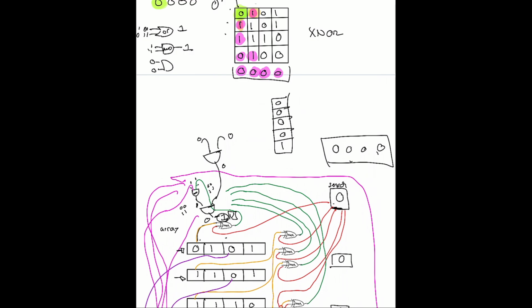So then all you've got to do is look at this. And of course, that's even more logic gates. But you look at them, and you can again see which one is 1, and then you have succeeded in finding a match. And so that is basically how content addressable memory works.